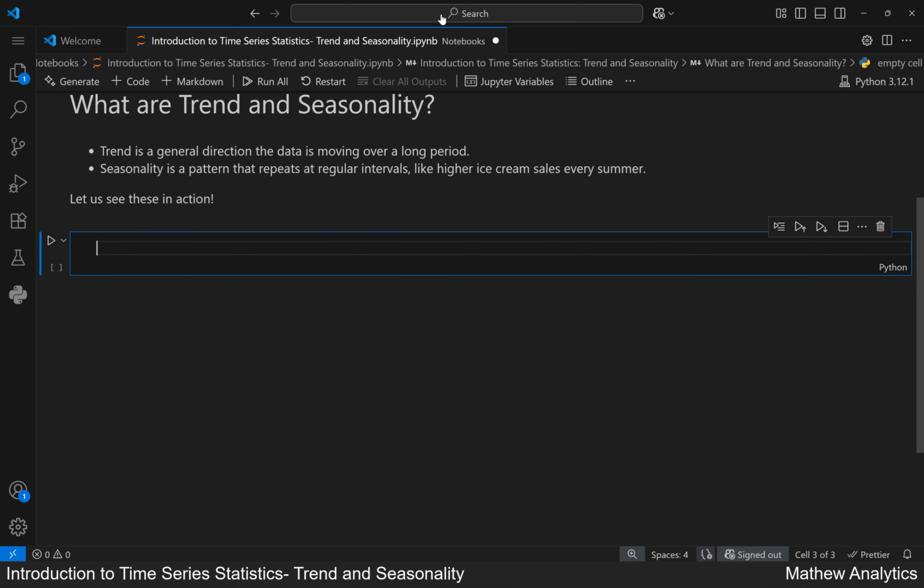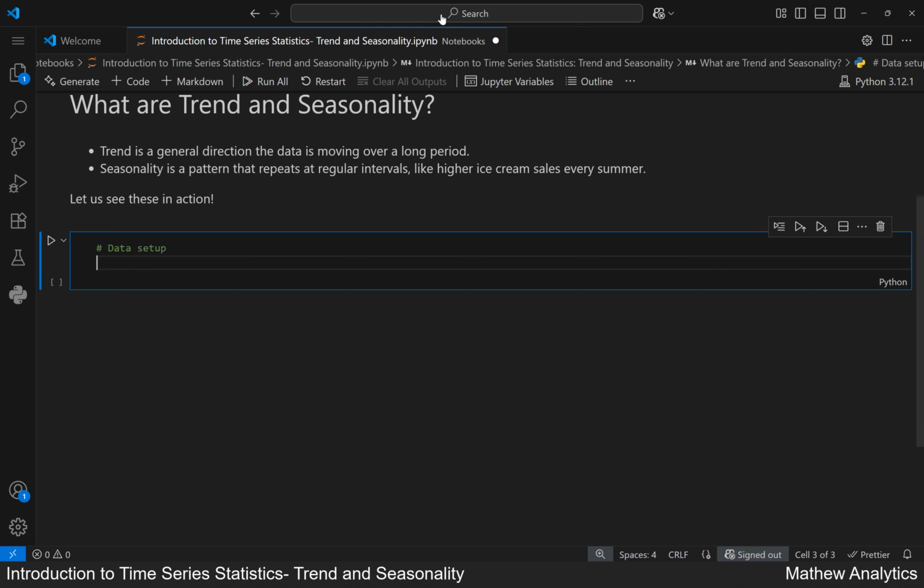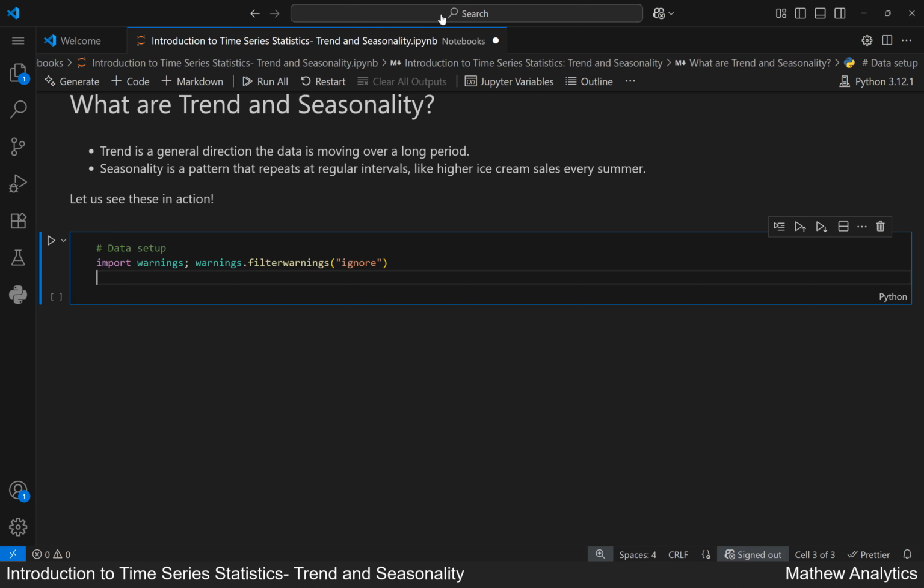Let us load the airline passengers dataset. This data tells us how many people flew each month for over 10 years. We will check the number of rows and columns, and look at the first few records. This is the setup for our data. We are turning off unnecessary warnings. We are using pandas to work with the data, and matplotlib to make charts.